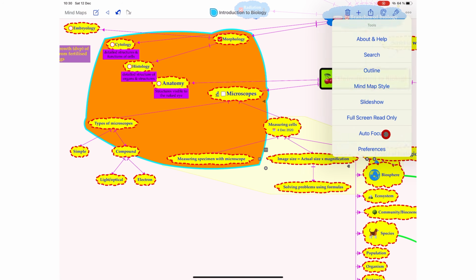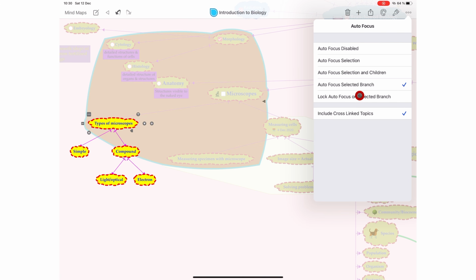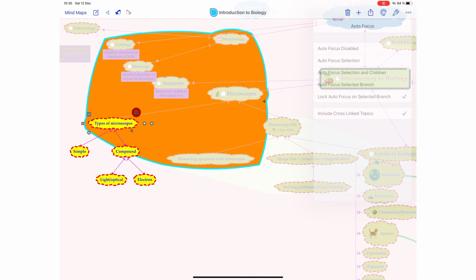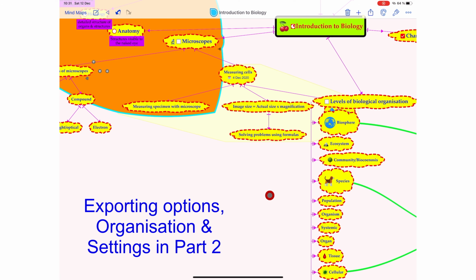You can choose to include cross-link topics. When you lock focus on selected branch, tapping other elements in your mind map does not change the focus point of that mind map. What mind mapping app are you using?